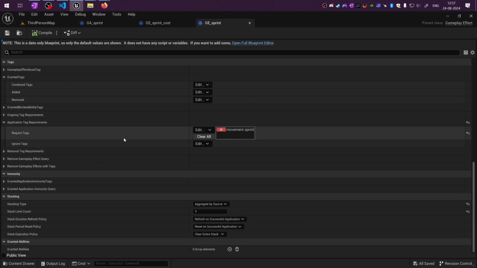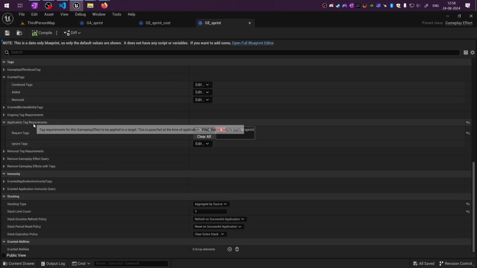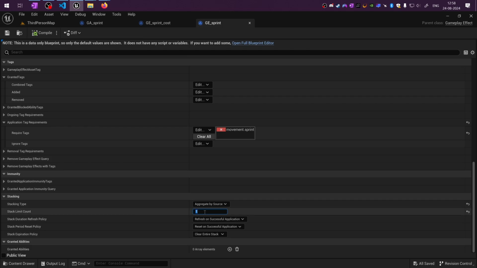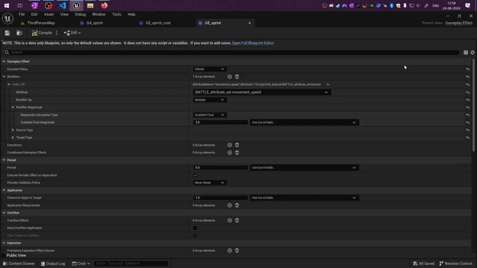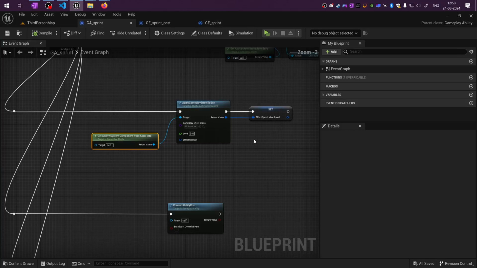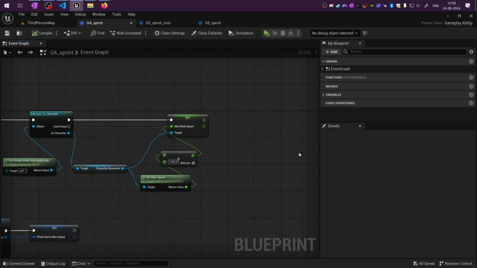As in the case of the gameplay ability sprint cost, I will also be adding the movement.sprint tag into the application tag requirements property. So this effect will be applied if this sprint ability grants the movement.sprint tag. Also made sure to aggregate by source with a stack limit count of 1. So this effect is the right way for any of your game project to actually be modifying the movement speed using a movement speed attribute, maybe as in Dota or League of Legends or Smite. And this is actually the wrong way of increasing the character's speed during sprinting.